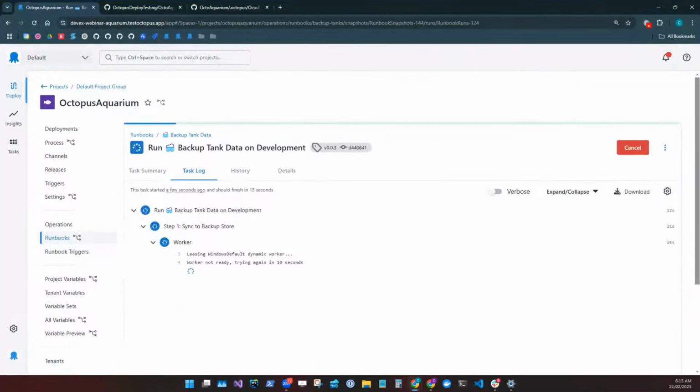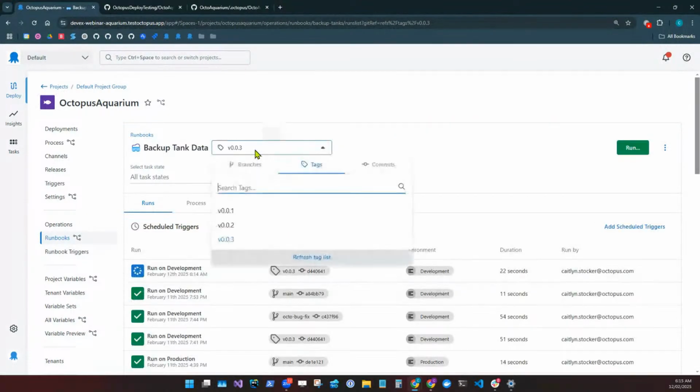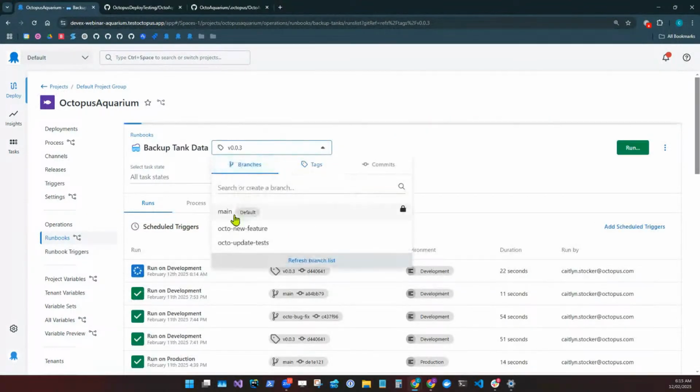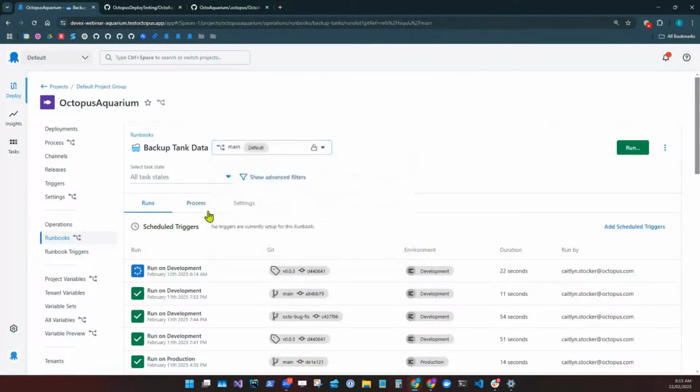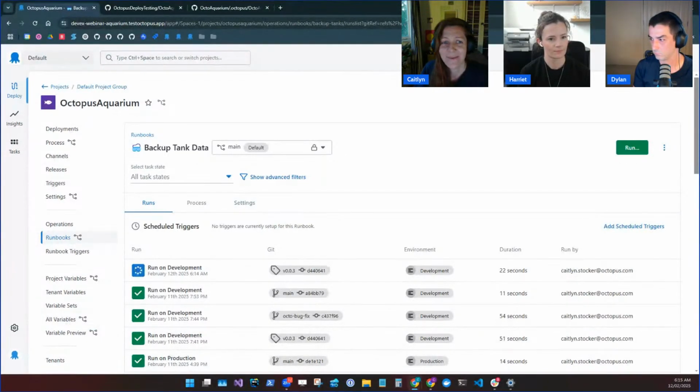Okay, so while we have been looking through our project, Dylan has reported a bug in our backup tank data runbook. So as we know, Dylan is only able to run runbooks from this main branch, and our main branch is protected, so it can't be changed in the portal. So I need to go in and draft up a fix and then somehow get that fix onto our default branch so that Dylan can run it.